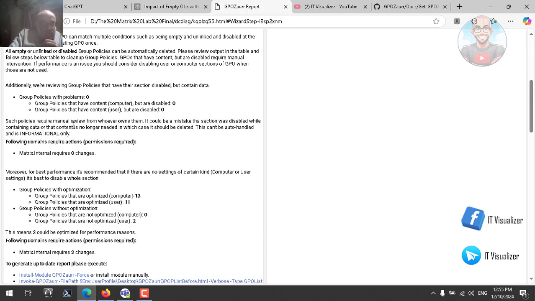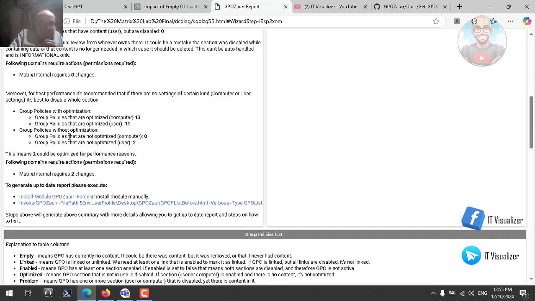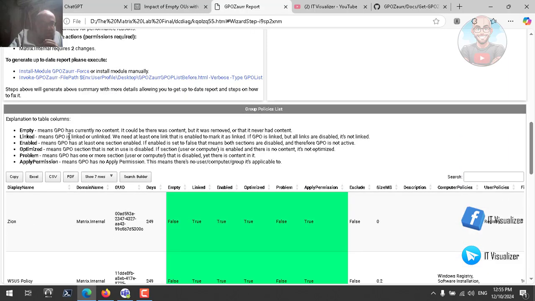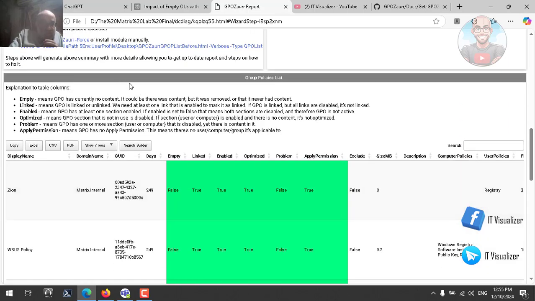Such policies may require review by whoever owns them. It would be a mistake if the section was disabled while containing data, or where the content is no longer needed, in which case it should be deleted. This can be auto-handled as informational only. Okay, so let's see first the report generated from the GPO tool. We can see here that we have a lot of things.